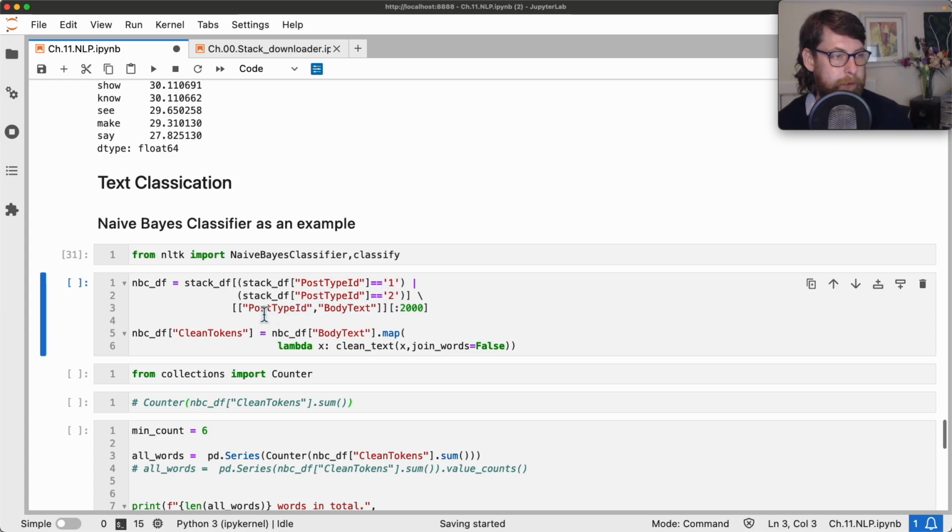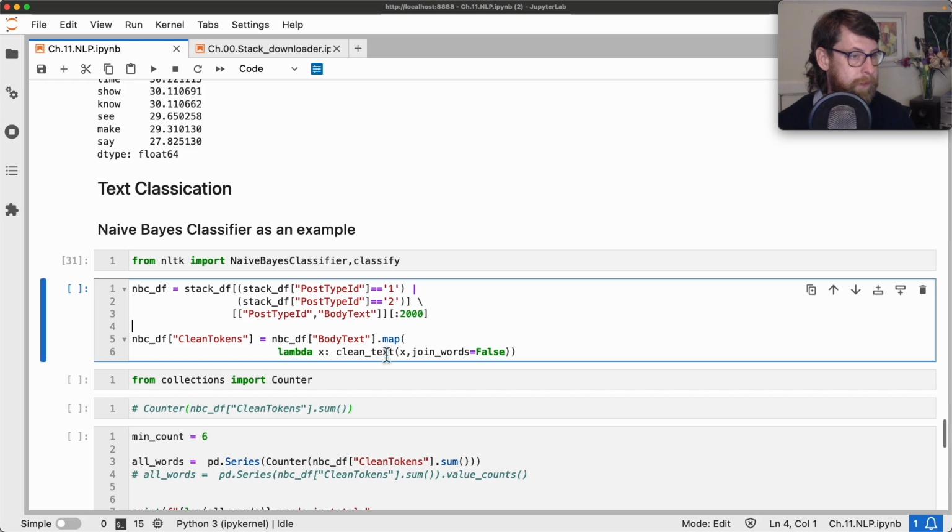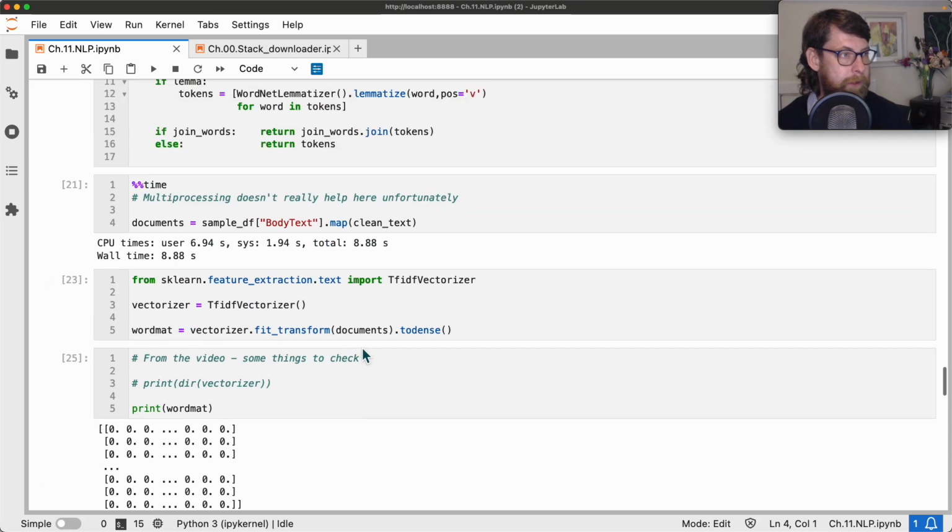And so what we have down here is post type ID and body text. That's really all we're going to want here, just whether it's a question or an answer, and just the text. And then I just take the first 2,000 of them. Now, before we do the classifier, we're going to want to tokenize our data. And so we take that, and I've got this helper method, clean text, and I say join words equals false, it's going to return a list, and that list is just going to have the words tokenized from this text up here. So let's very briefly have a look at that clean text method.